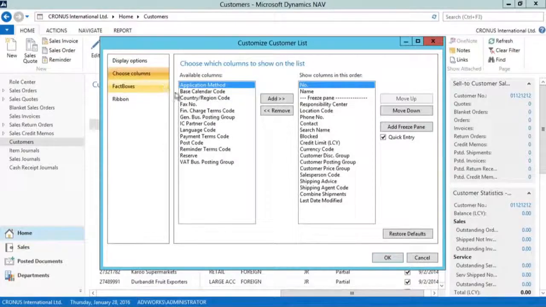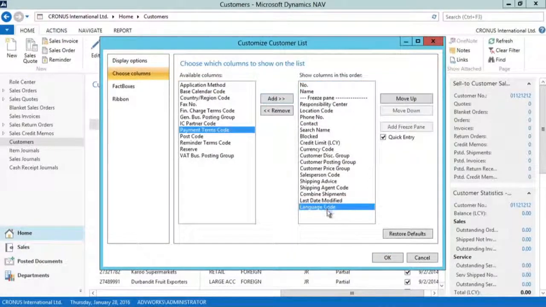A window opens, and on the left side I'm able to see all of the columns which currently aren't displayed. I can, for example, select them, add them to the right so they will become available in the list, and then I can move them up and move them down. I can also select any of the other columns and move them up, move them down. There's also the freeze pane, which I can remove or re-edit. I can also move it up and move it down.